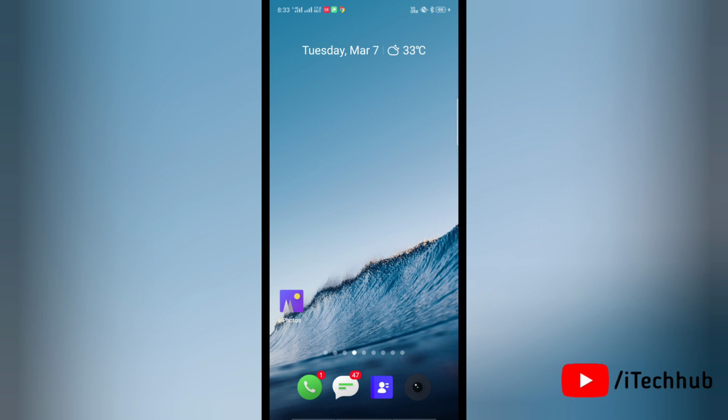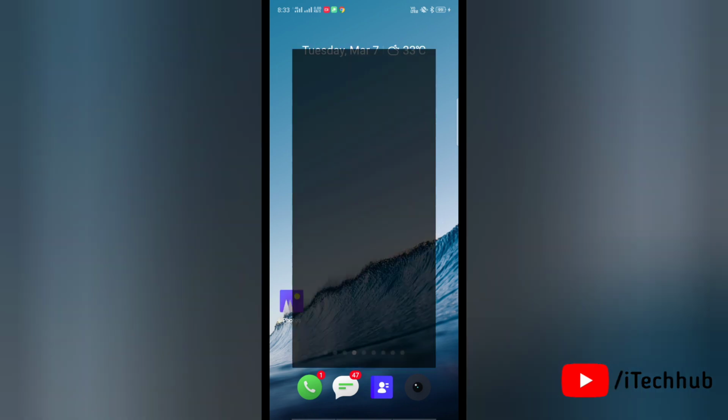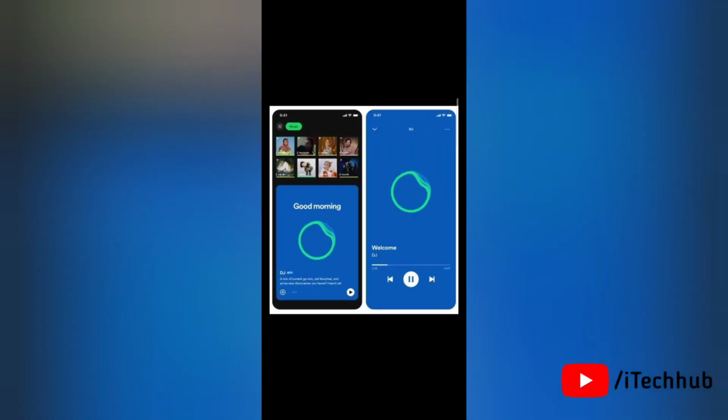First of all, make sure that your region is supported by Spotify DJ, which is currently in its initial release phase. That's why it is only available to Spotify users residing in the US and Canada. So if you are from a different region, it could be why DJ isn't available for you in the Spotify app.